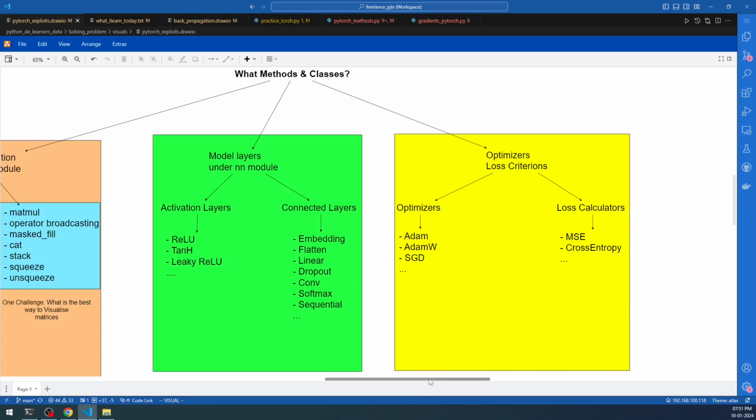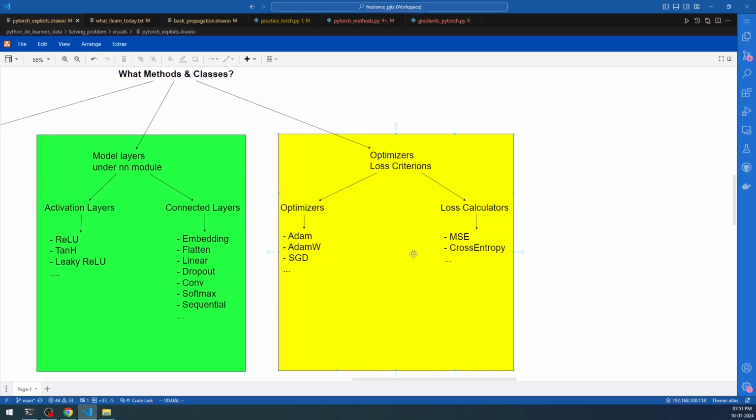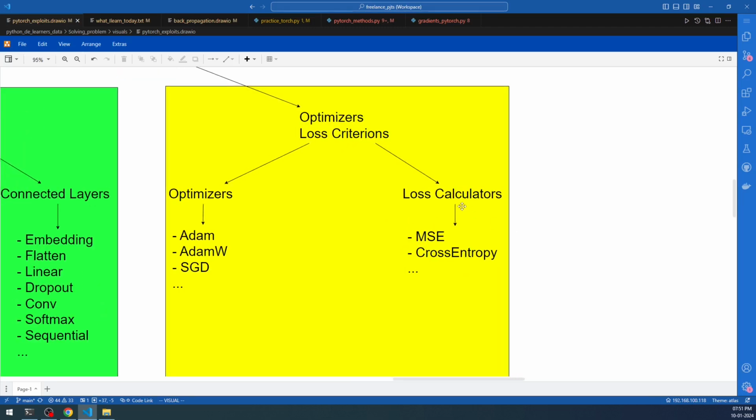In this video, what we are going to do is work on loss criterions, or loss calculators. The purpose of loss calculators is pretty straightforward. The loss calculators tell the model how good it is at predicting the results. It's a simple function to see whether the model is predicting better or worse than the reality.